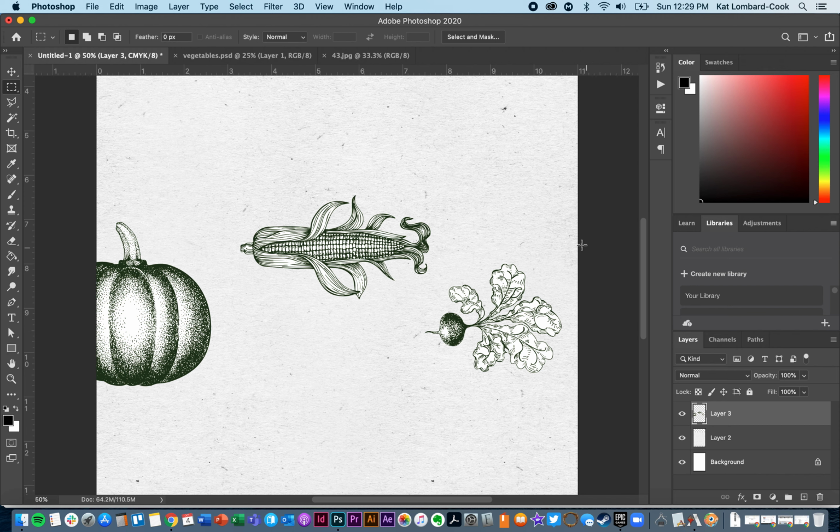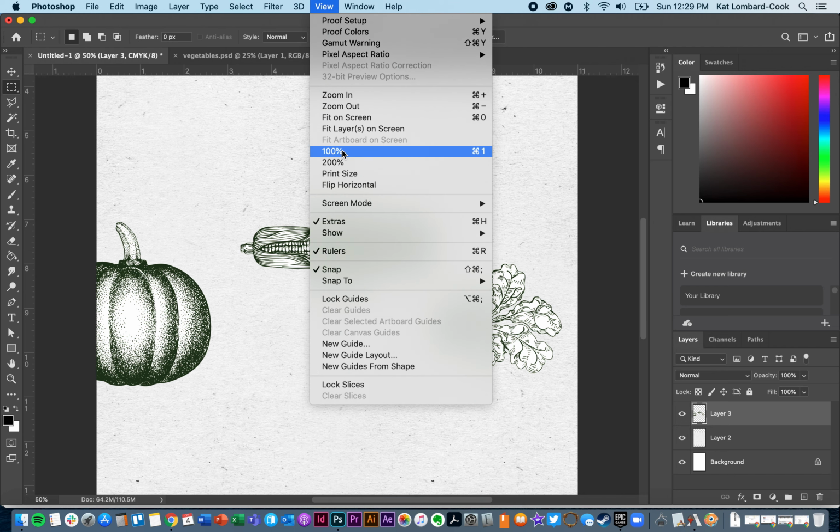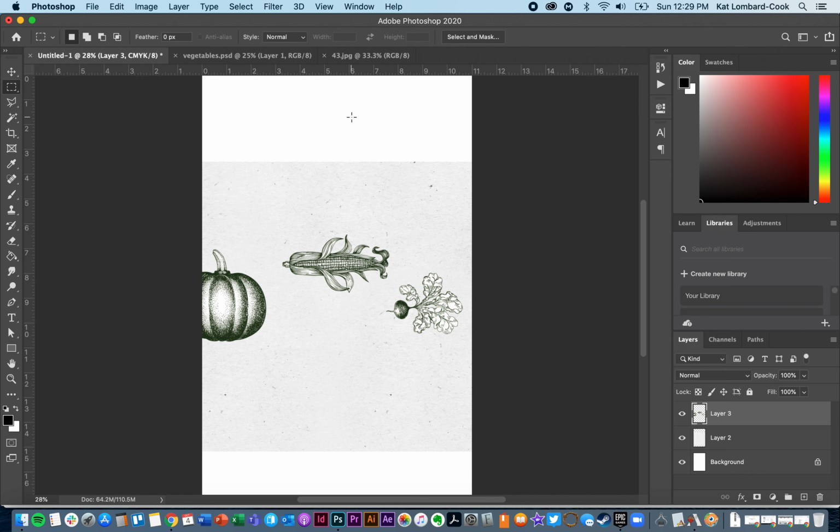Actually assembling our poster, I just want to show you a couple last tools that might come in handy. And I've kind of used one of them a little bit already, which is zooming in and out. So if you go up into view, one of the most useful commands is to fit on screen, which will always show you your entire canvas on the screen so you can make sure that you're seeing the edges of everything you're working on. But sometimes you want to zoom in.